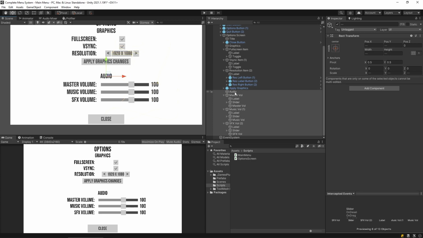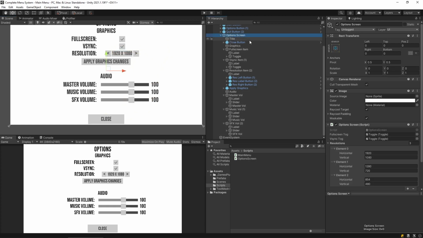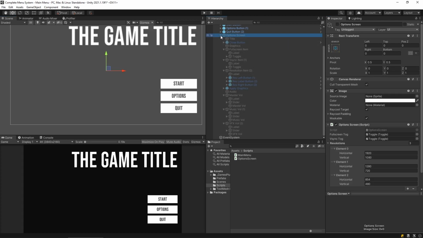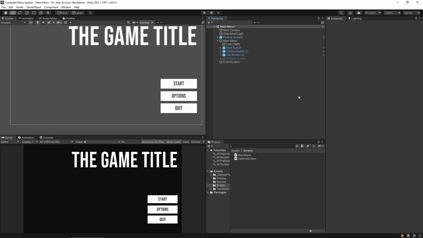The next thing we need to do is make this actually do something. Now at the moment we don't have any audio system set up at all in the game. So we need to quickly do that to get that going. So I'm going to turn off my options screen here for the moment. And first thing I'm going to do is go and get some audio out of here.